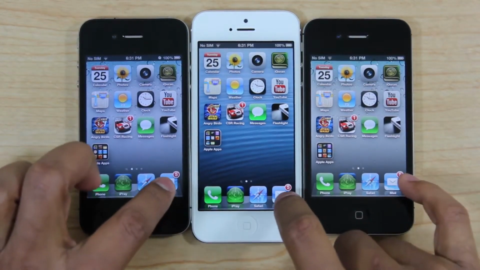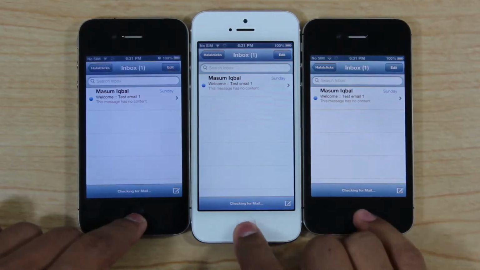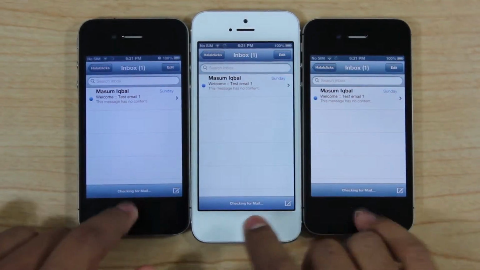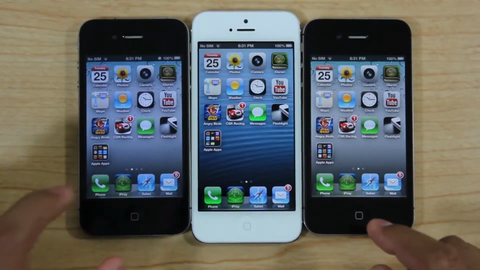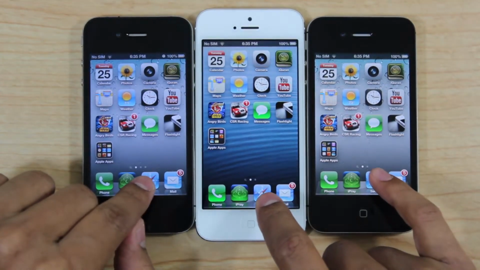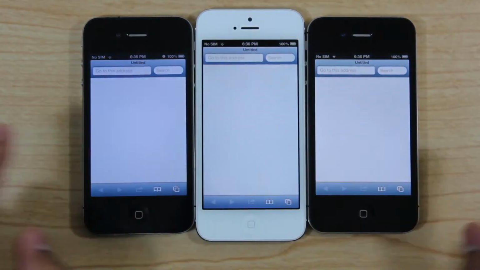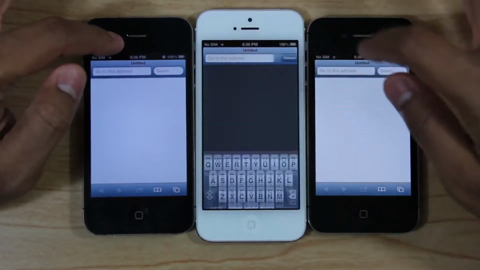Email. Just look at the email client as is. 3, 2, 1. These two simultaneously, followed by iPhone 4. So iPhone 5 and 4S took the lead. Now we're going to do the browser test. A couple of load tests on the browser, different websites. So let's load them up. 3, 2, 1, go. Load it up around the same time.